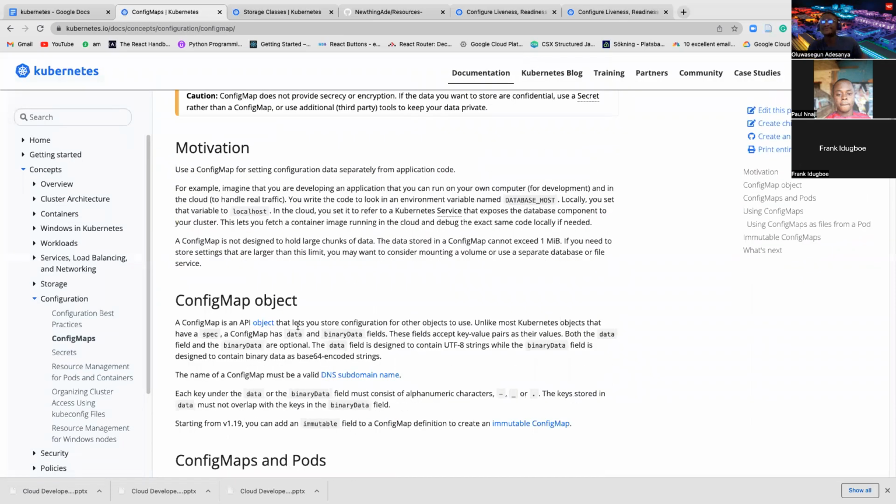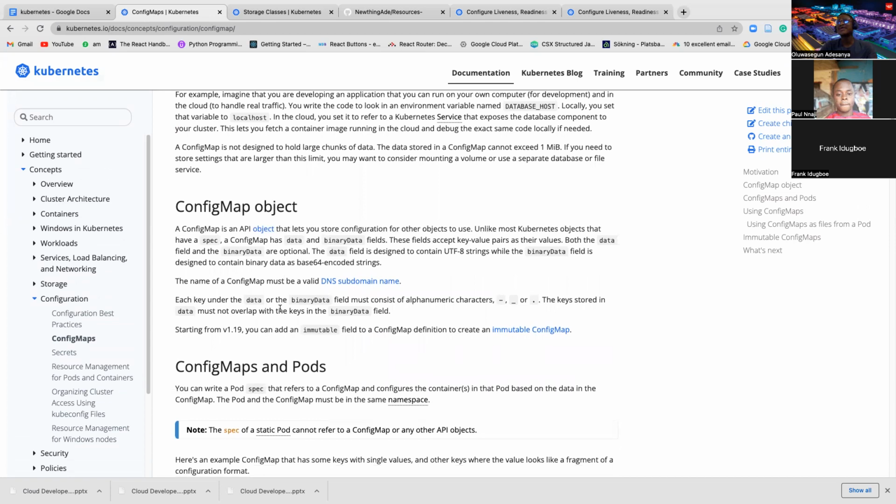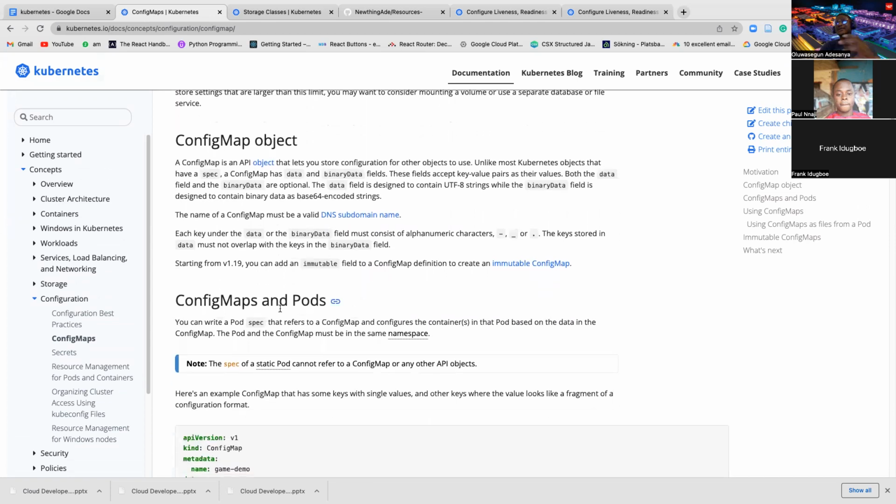So as I said earlier, config map is used to set configuration for other objects to use. Like I set a configuration and I want other objects to use that configuration that is being set on this pod, on the container inside this pod. So that's the function of a config map.